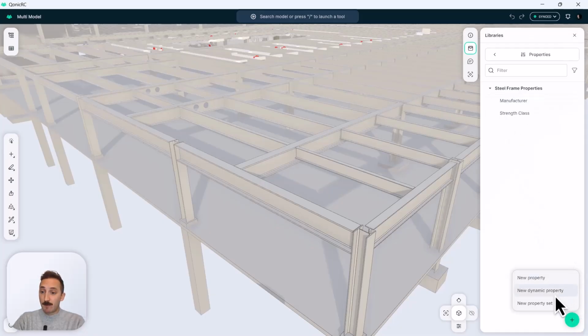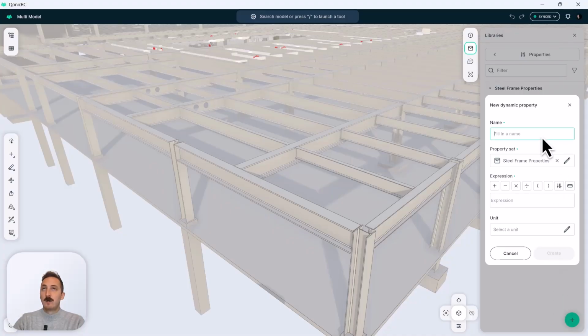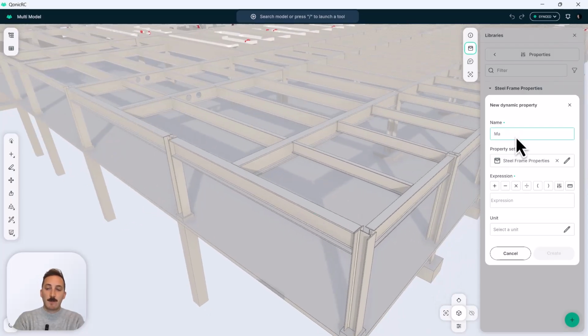Now, adding a dynamic property basically allows me to create a property that has a value derived from a certain quantity. For example, let's say we want to know the mass of this steel beam here. So let's give this property the name mass. Now, mass is basically derived from the volume of an object and its mass density. So let's look for mass density. This is a material property, which is in this case filled in for the material that is applied to this beam. So I can say, okay, mass density times the volume.